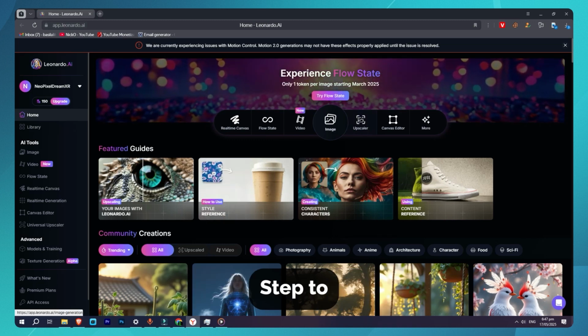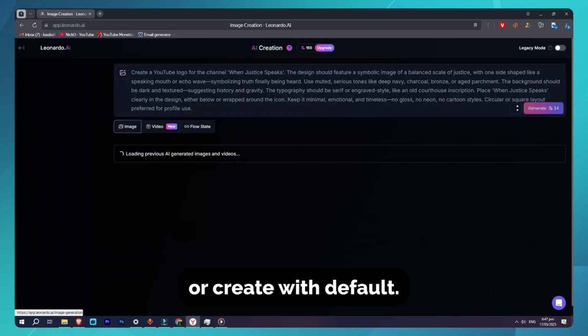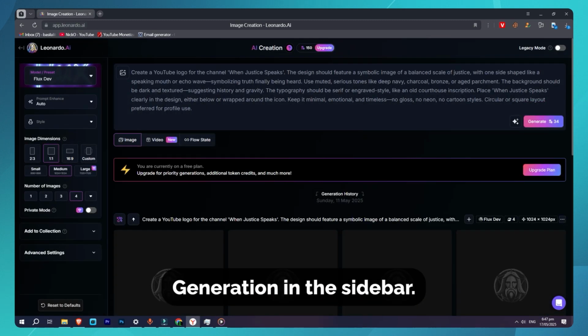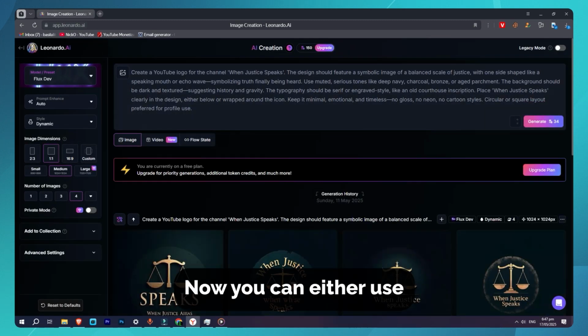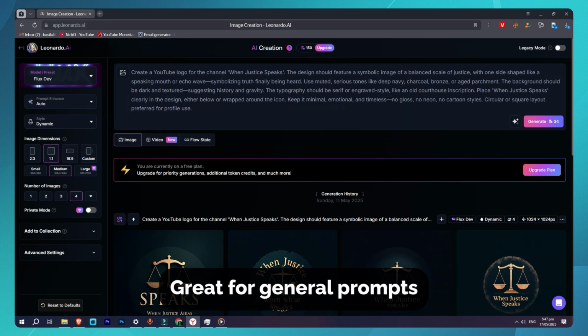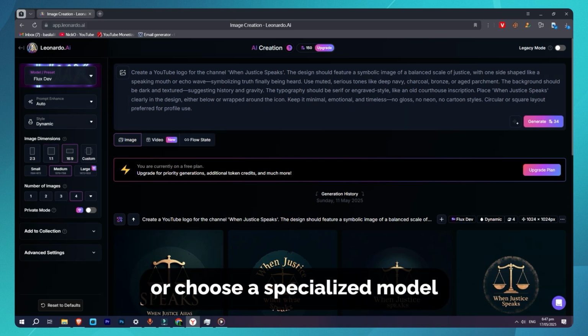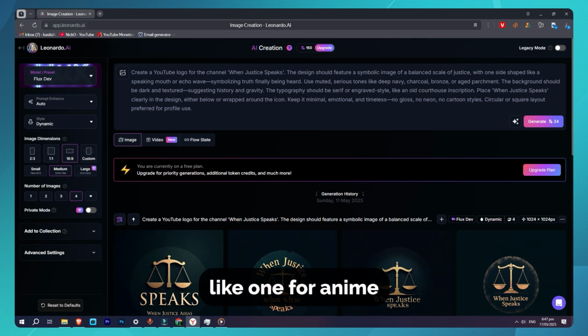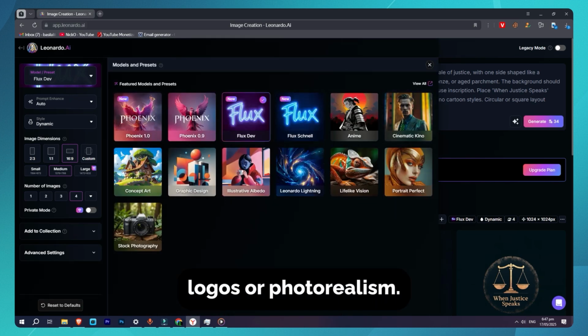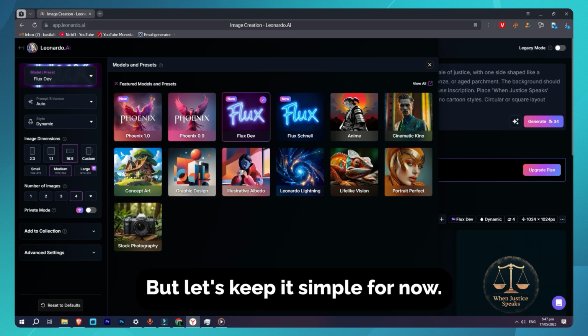Step 2. Pick a model or create with default. Click on AI image generation in the sidebar. Now you can either use Leonardo's default model, great for general prompts, or choose a specialized model, like one for anime, logos, or photorealism. You can even train your own custom model, but let's keep it simple for now.